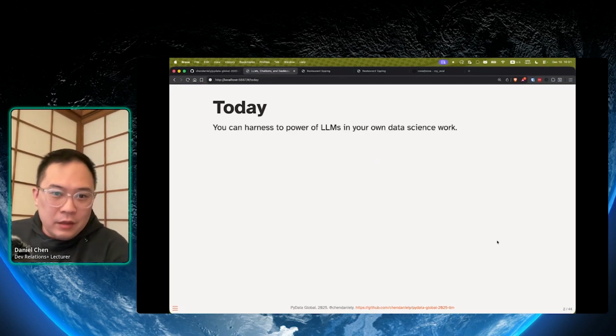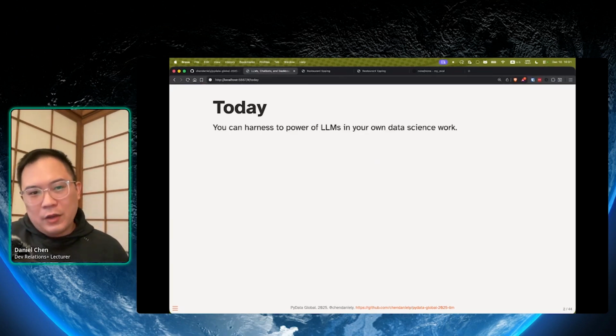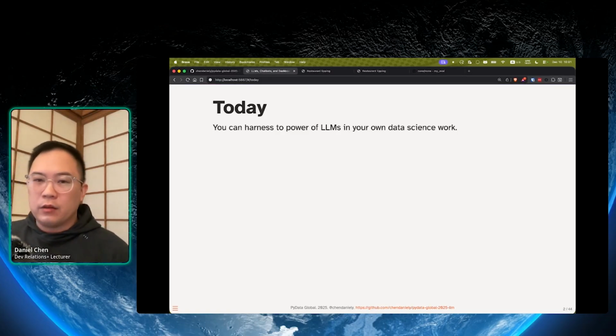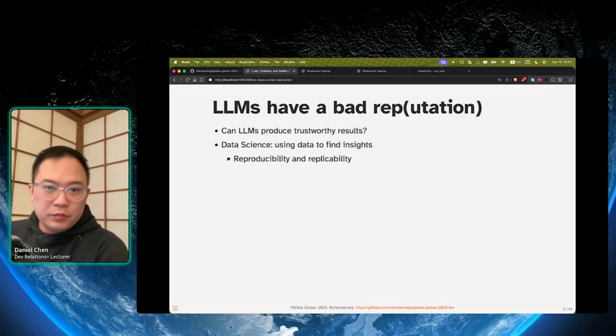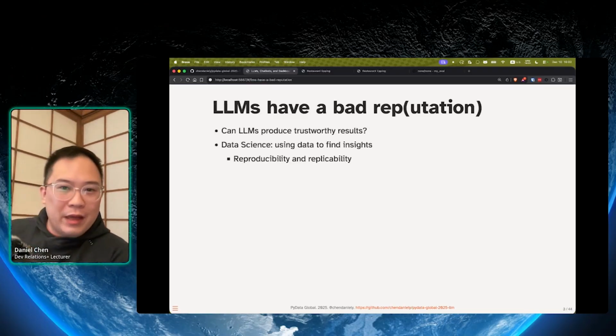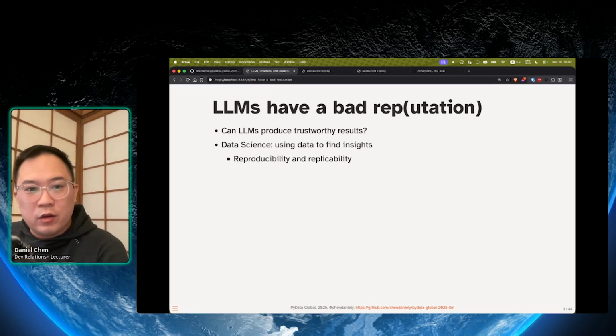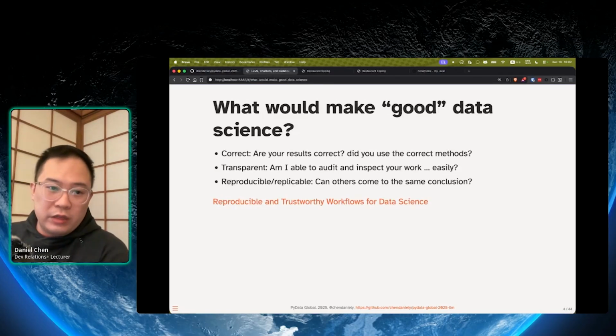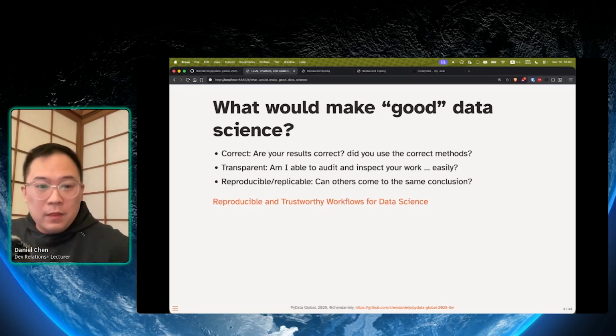Again, we are really talking about dashboards as one of our data science outputs, but there are so many more things around data science work that I want to demystify and show you examples of where LLMs really can be useful, while trying to reduce the state where LLMs can hallucinate in their results. So LLMs have a pretty bad reputation. We don't necessarily know the results are trustworthy, especially in data science, where reproducibility and replicability are so crucial to the results that they provide.